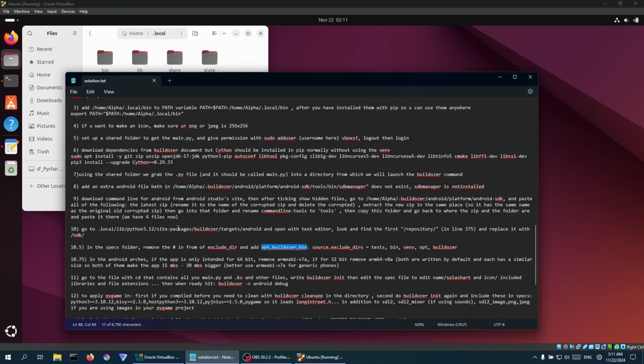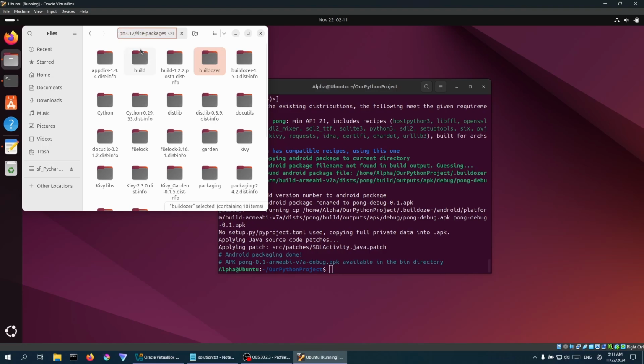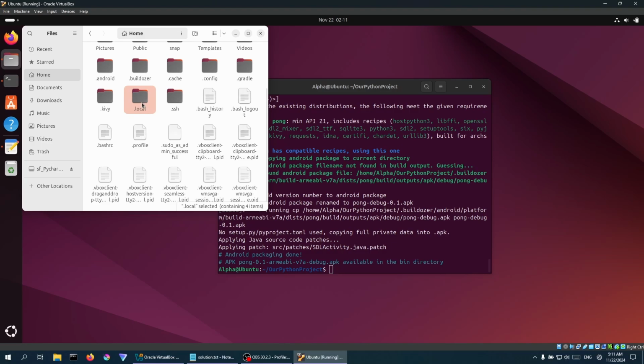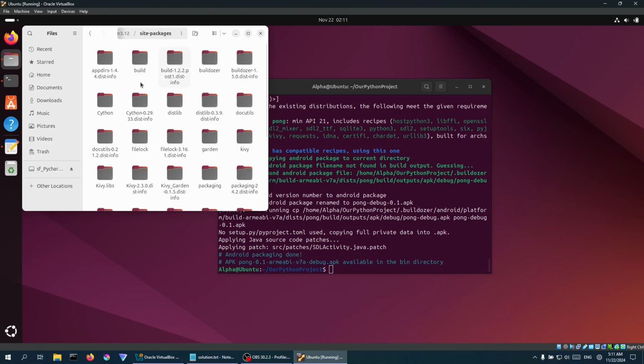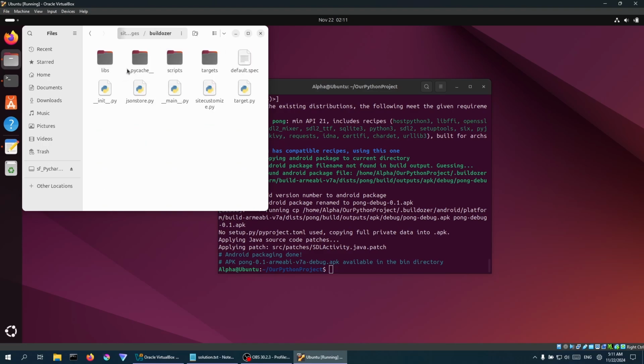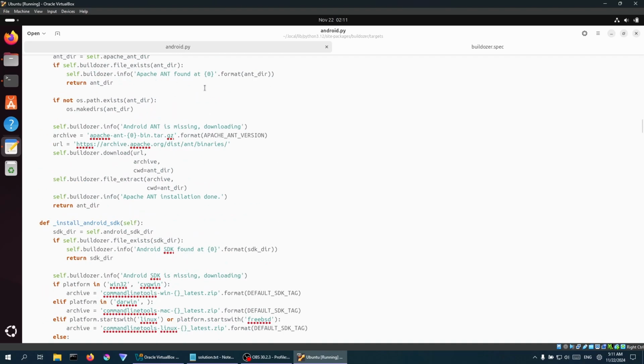Where is it? So once more: lib, site-packages, Buildozer, targets, Android. So again, let's go back. It's in the home, .local, lib, Python, site-packages, Buildozer, targets, and Android with Py. Open this with a text editor.